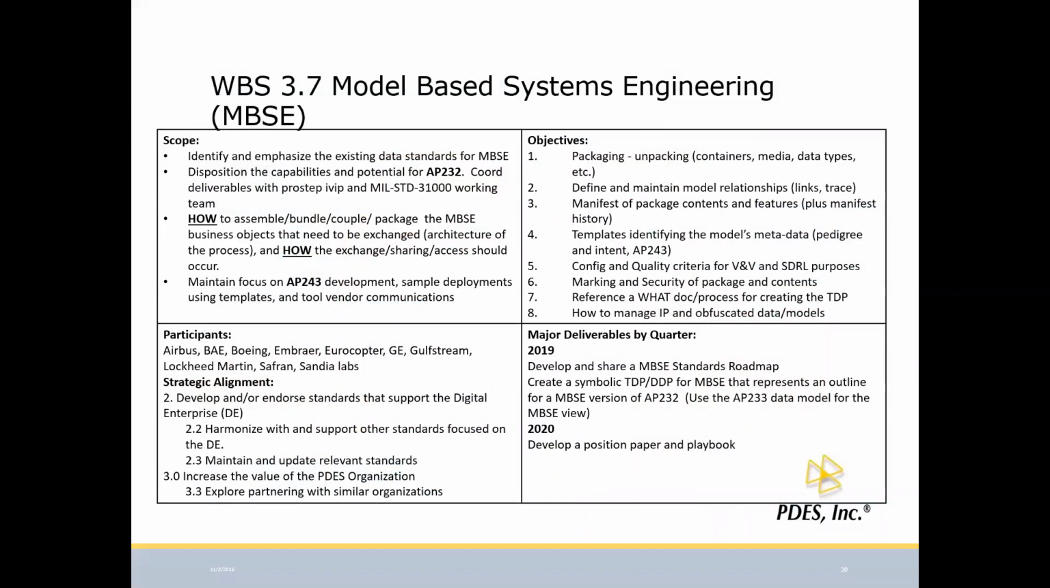And so this is the slide that I was talking about earlier. This is just one example of the model-based systems engineering. So this is a specific project that we talked about, and we write out the scope of those projects, the objectives, and then the participants that are related to those projects.